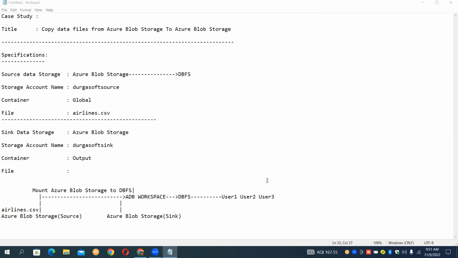Okay, source and sink both are in the same Azure Blob Storage, right? Not on-premise, cloud only. Yes, within the Azure cloud with the same. There is nothing but cloud.